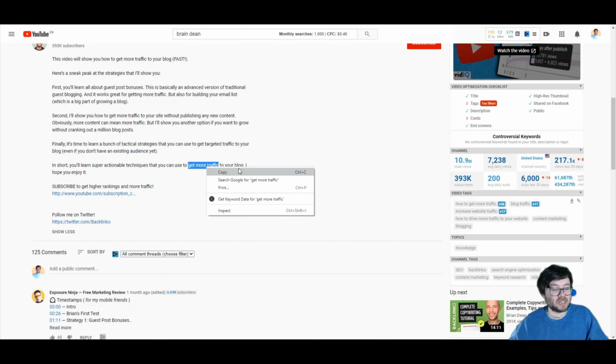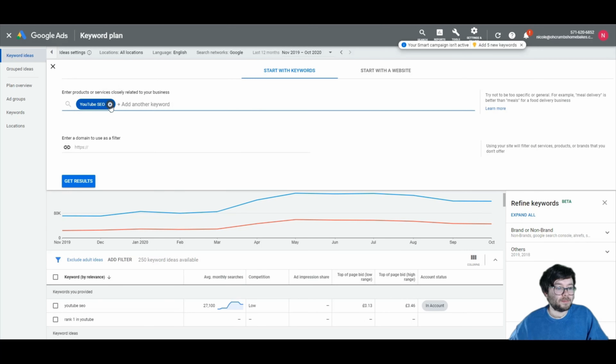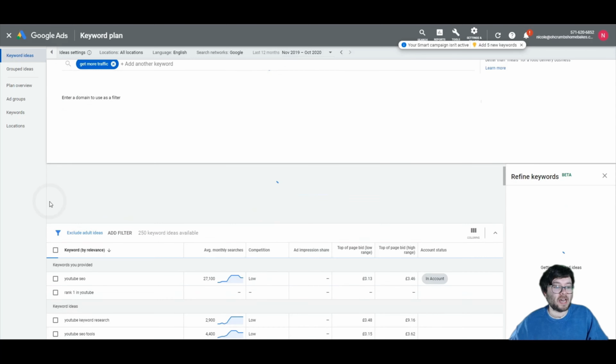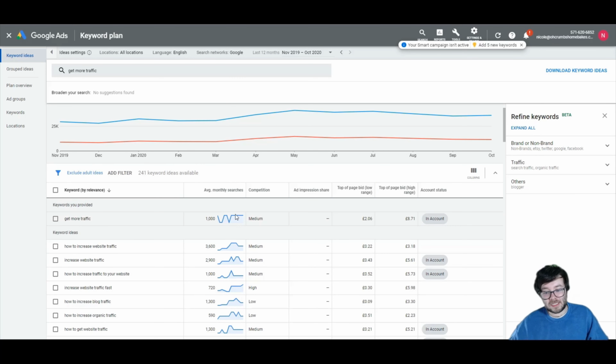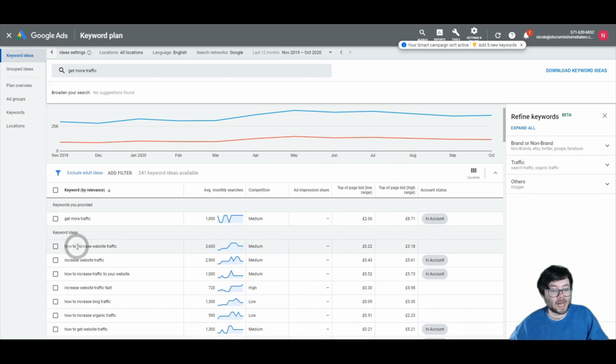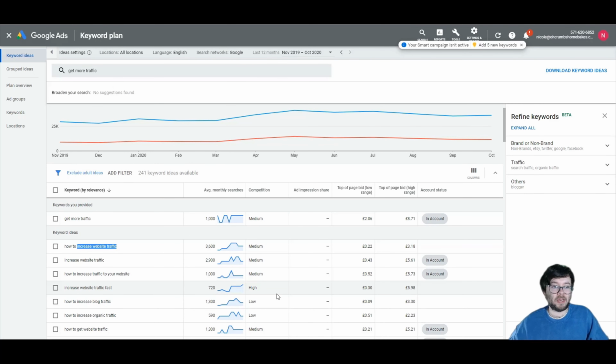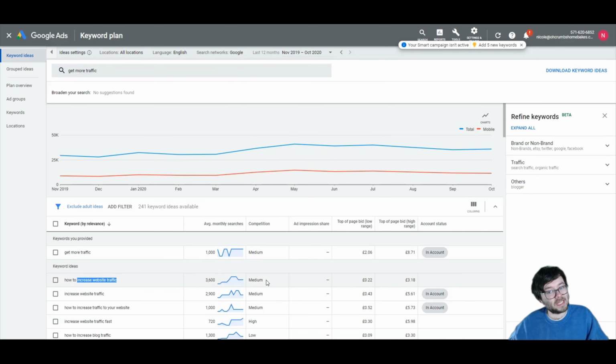Okay, so what I'm going to do, I'm just going to copy this, head over to Google Keyword Planner, paste it in, get results. And what you can see is that this one has a consistent 1,000 or so searches per month, okay? But he's also used how to increase traffic, and you can see that all of these long tail keywords or the variation are also adding up in quite substantial amounts of traffic. So that is, again, a really good keyword to rank for.